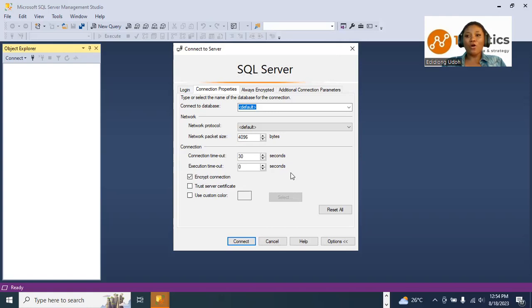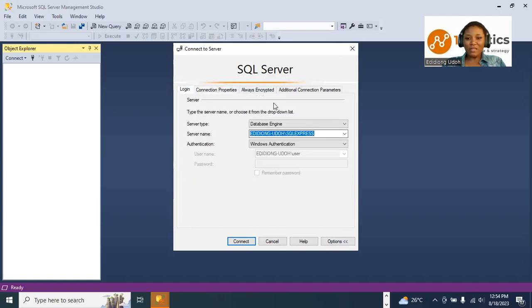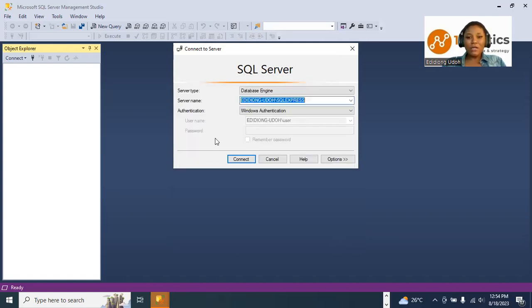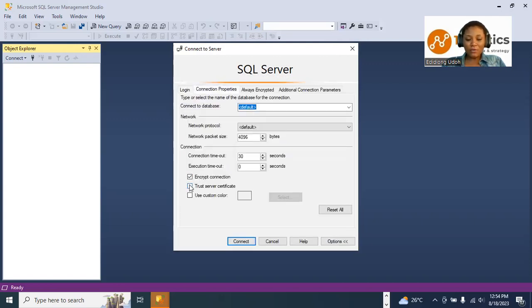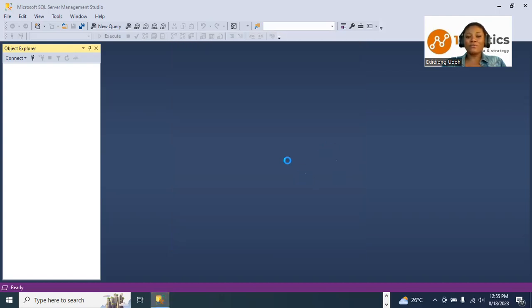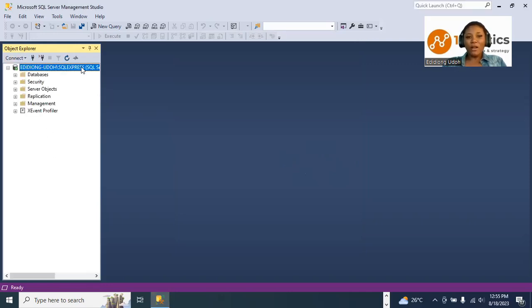So I can actually take that again. You come down to where you have your options, click on options, and then you have this pop-up showing. This is a login. Either you come down to options or you can click on connection properties. Either way works for you. Then you tick this, and then we are good to go. You click on connect. Give it some time to actually connect. Voila, and this is our interface for SQL Server Management Studio.